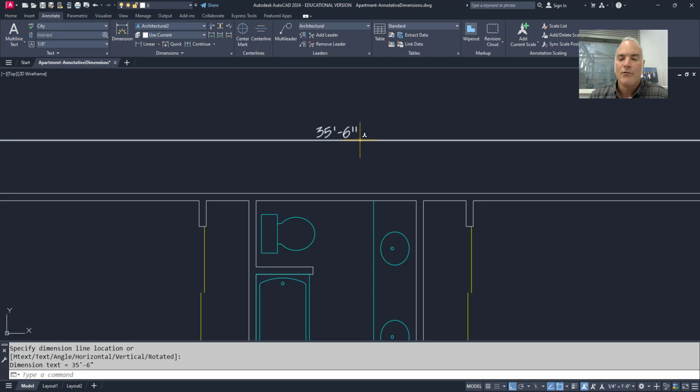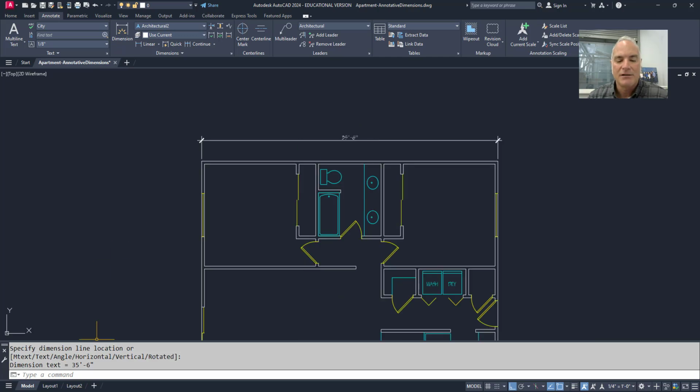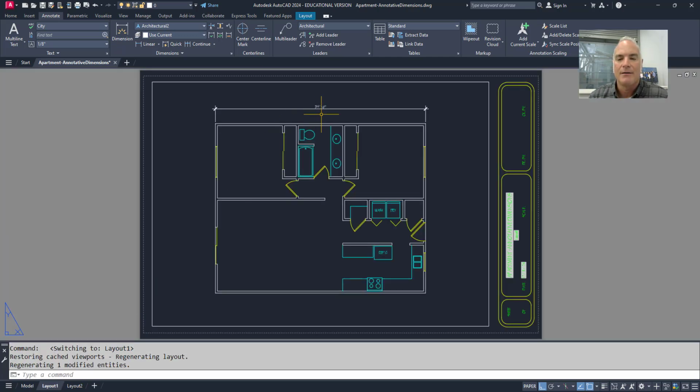When I hover over this dimension, you'll see additionally it puts the little triangular scale badge next to my dimension saying, hey, this is an annotative dimension. So the advantage here now is when I go to layout 1, this dimension is already here. Okay, it's in model space, but it's showing here.